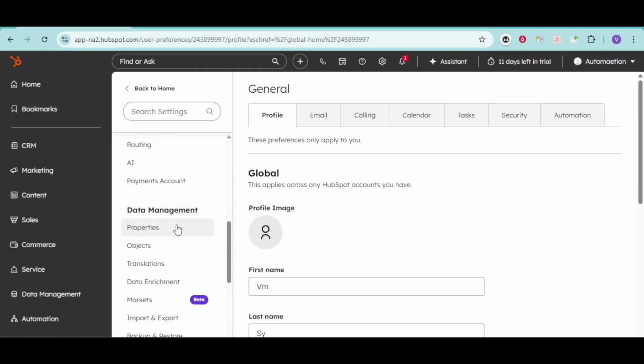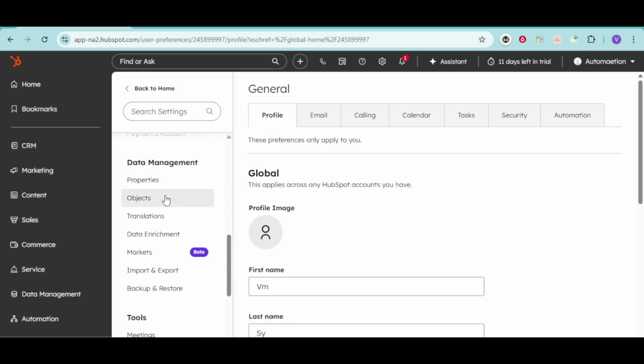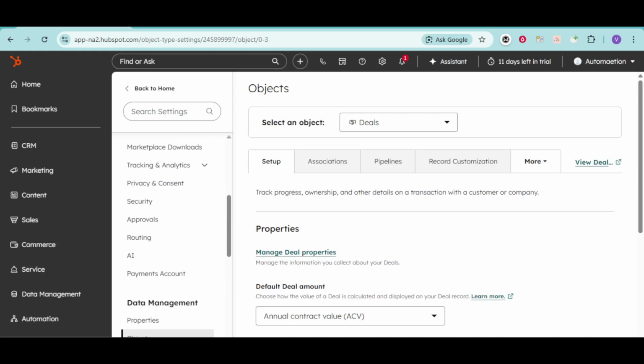The pipelines tab is where all the magic happens when it comes to setting up and managing your deal stages. It's your control center for the sales process, allowing you to visualize and organize your workflow in a way that makes the most sense for your team.